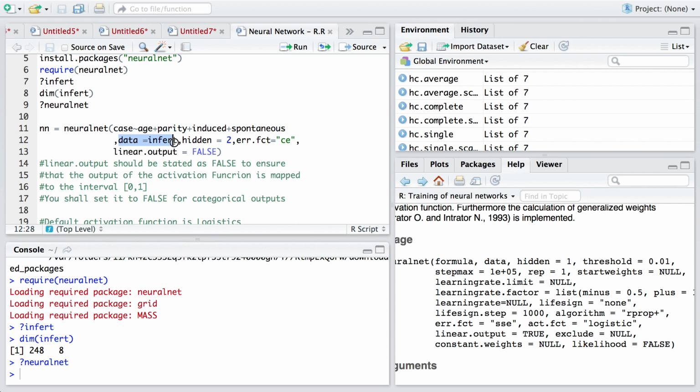For the data, you have to introduce the data name. The data is the data frame known to R, infert. You have to introduce how many hidden layers you want. We are using 2 here. Usually a square root of n, where n is the number of inputs. Here we have 4 inputs. Usually a square root of n is a good hidden layer, but we have to run cross-validation to choose the best hidden layer. Then with the model we can use either sum square error or cross entropy.